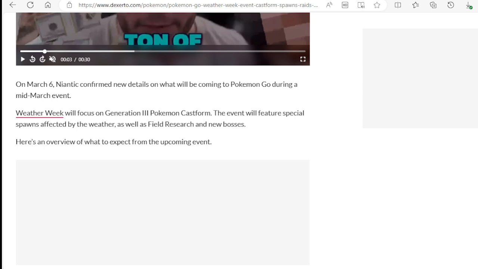On March 6th, Niantic confirmed new details on what will be coming to Pokemon Go during a mid-March event. Weather Week will focus on Generation 3 Pokemon Castform. The event will feature special spawns affected by the weather, as well as field research and new bosses. Here's an overview of what to expect from the upcoming event.